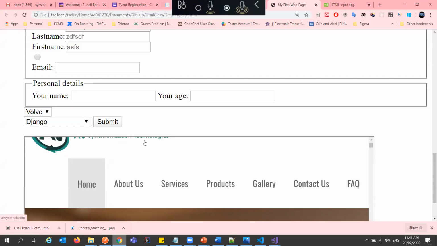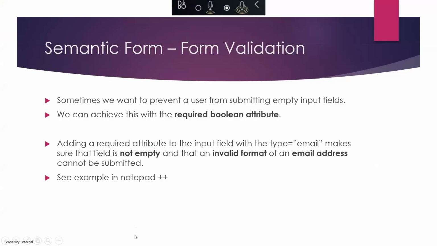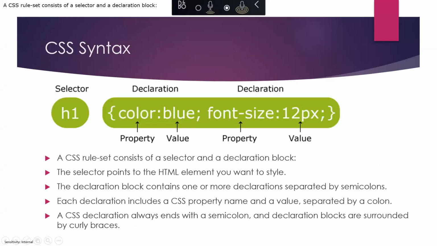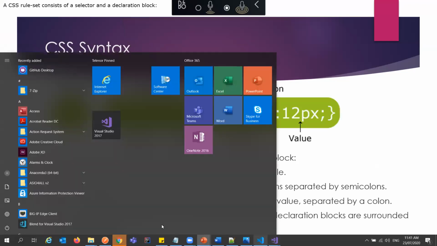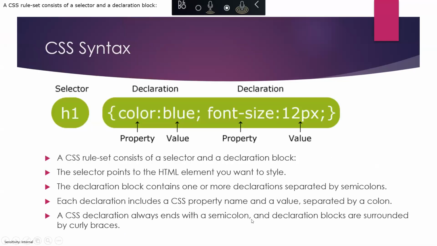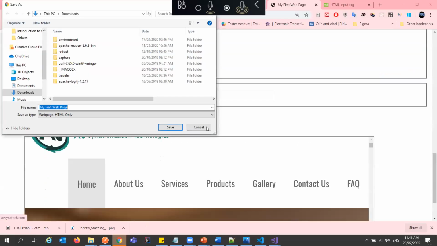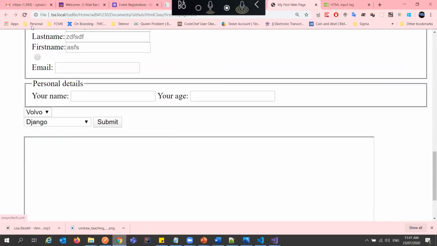Okay, so save. I'm supposed to save this one, not that one. Save here. Sorry. My system is a little bit not responding. Okay, let's refresh.